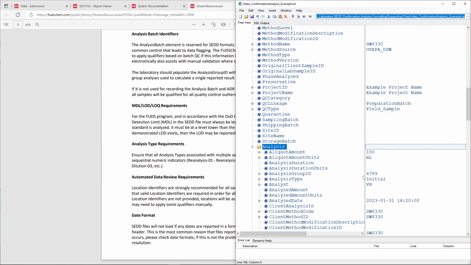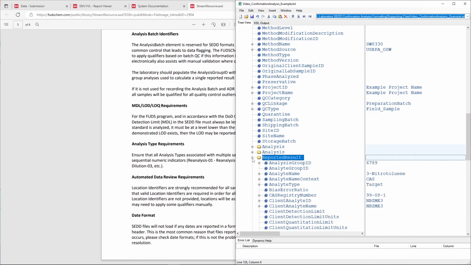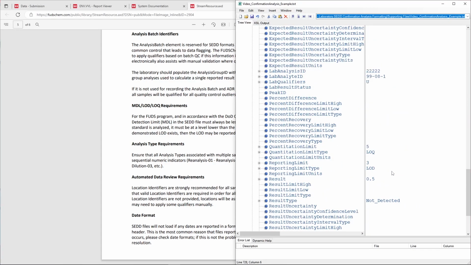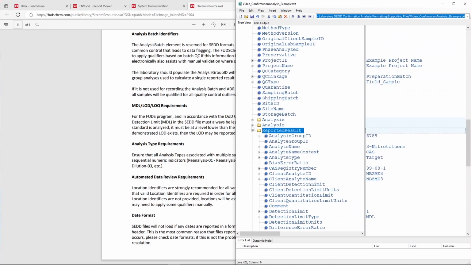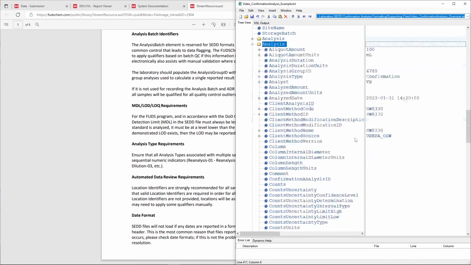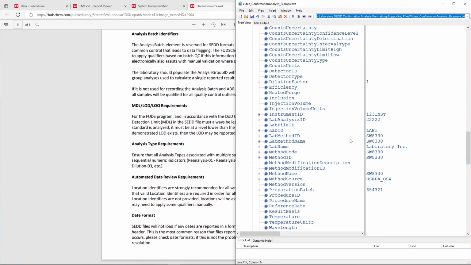We will lastly note that the Reported Result node for each target analyte will be linked to the correct analysis node by the Lab Analysis ID. We can see that the same Lab Analysis ID is listed for both this analysis node and this Reported Result node, meaning they are linked. Formatting this type of method in this manner will allow for the surrogates to be differentiated in separate analyses, and they will be evaluated as such.